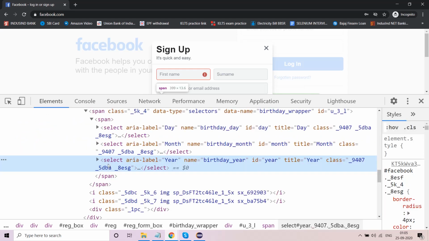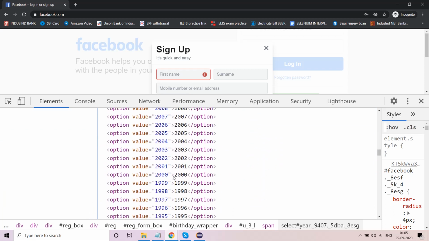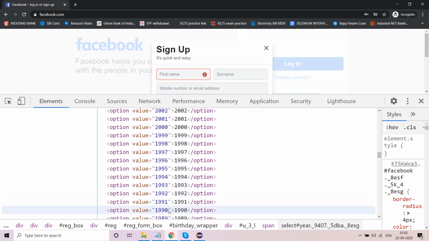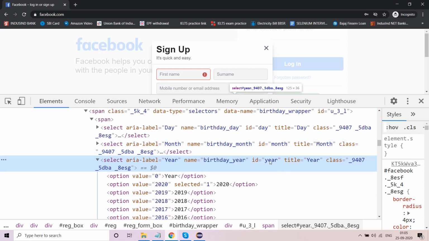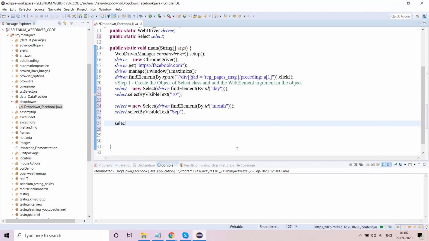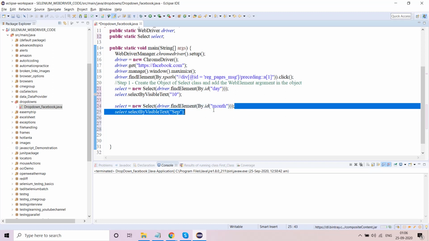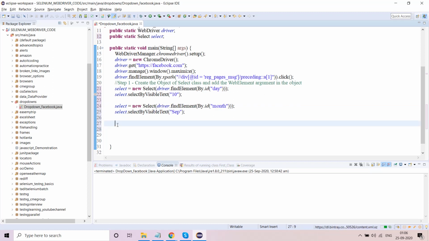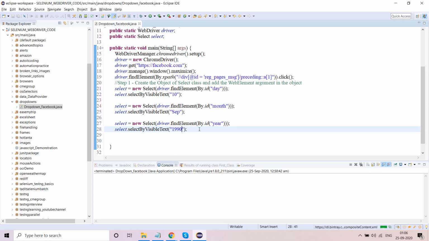So this has an ID year, and let's say 1990. So we'll just go on and write 1990, and the ID value is year. So we'll just write select. I'll just copy this, and instead of month, I'll write here, and simple as that. I'll copy and I'll just write here 1990. So this should be our output, 10 Sep 1990. This should be the output when we execute this code.